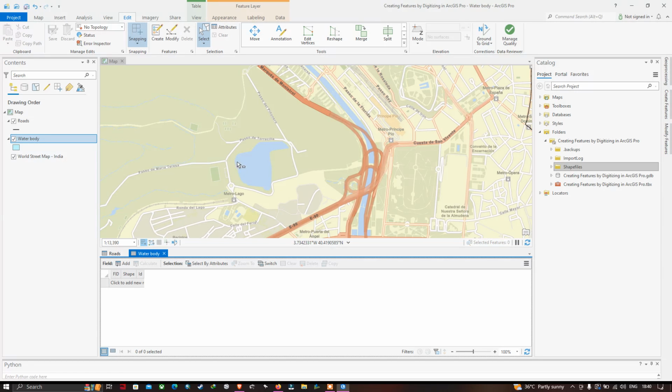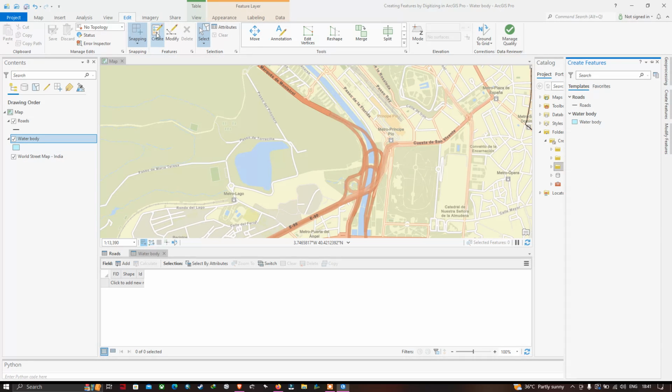Make sure that you click this water body shapefile, go to the edit section and click this option called create features. Now we can visualize the create features pane. In that, you select this water body shapefile and make sure that you click this option called polygon, to create polygon features. So now let's start digitizing this water body.